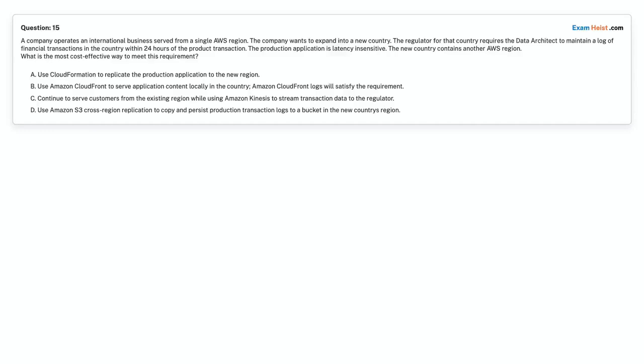Option A. Use CloudFormation to replicate the production application to the new region. Option B. Use Amazon CloudFront to serve application content locally in the country. Amazon CloudFront logs will satisfy the requirement. Option C. Continue to serve customers from the existing region while using Amazon Kinesis to stream transaction data to the regulator. Option D. Use Amazon S3 cross-region replication to copy and persist production transaction logs to a bucket in the new country's region. Choose the correct answer.